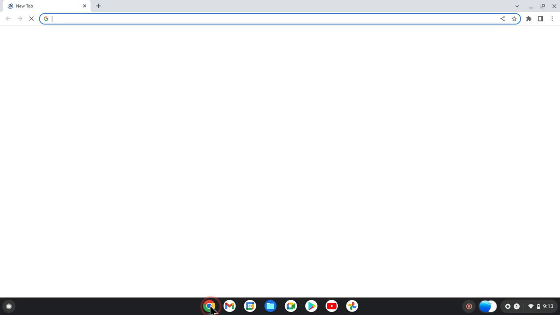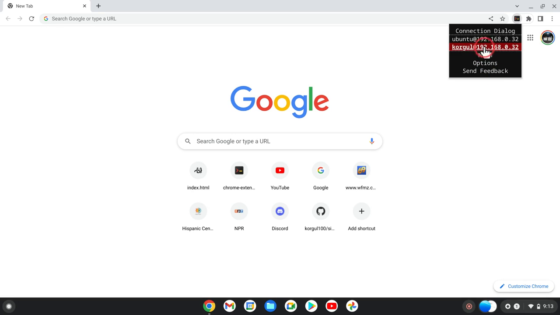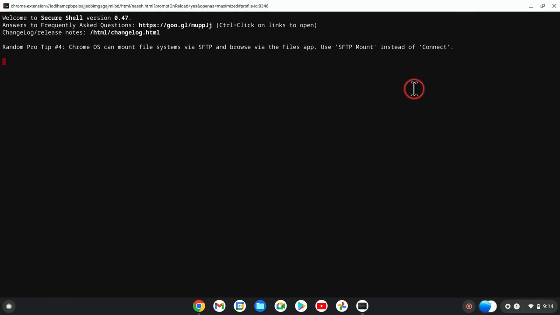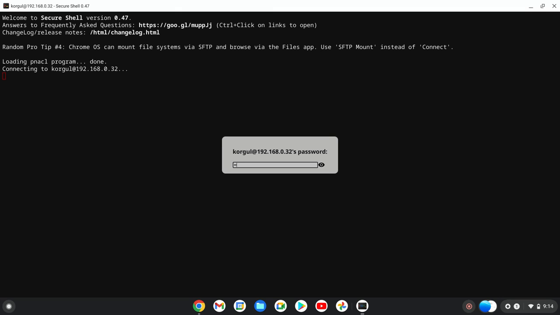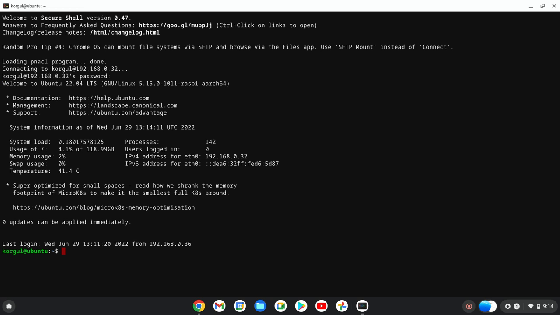Let's open up our Chrome web browser and we're going to go to the Secure Shell extension. And instead of clicking on Connection Dialog here, it has our fields stored here, our details stored. So let's go ahead and use a shortcut here. I'm just going to log in as my Corgel user, and I'm prompted for the password. So I'll enter that in, and now we're logged in.